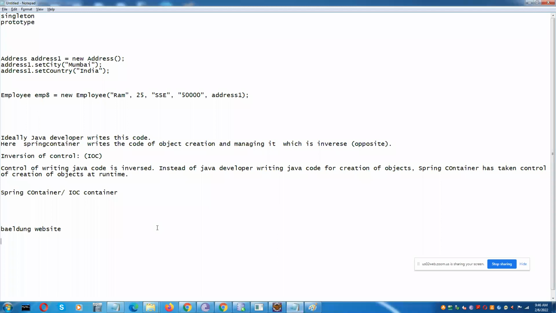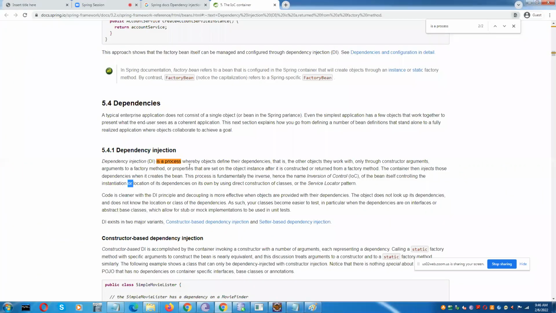Ideally the code should be written by whom? By the Java developer. But who is writing the code for us? The Spring developer is writing that code for us. Hence, it is an inverse. So that's why we call it inversion of control. Okay, guys. Any doubt? Any questions? You can definitely ask me. You can refer to this documentation also, because I don't teach apart from the documentation.